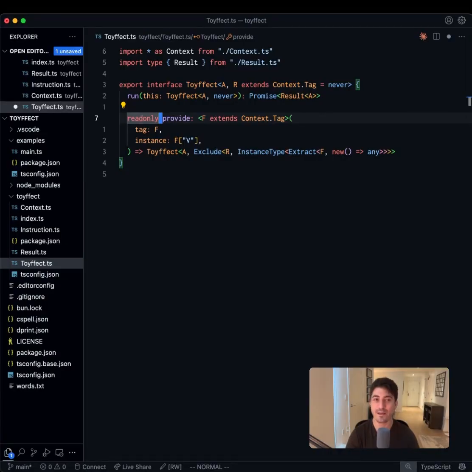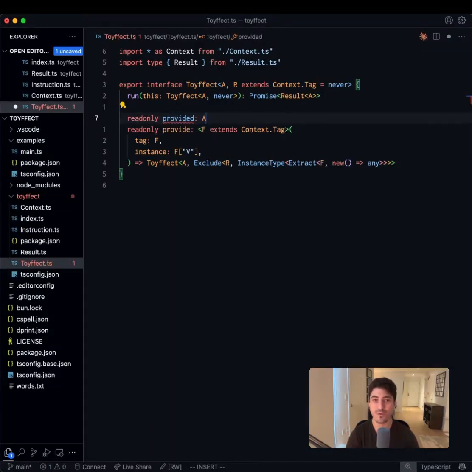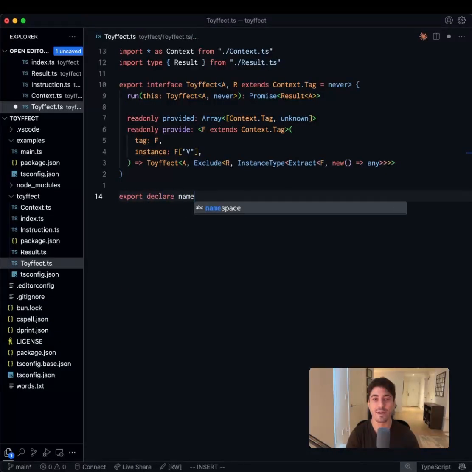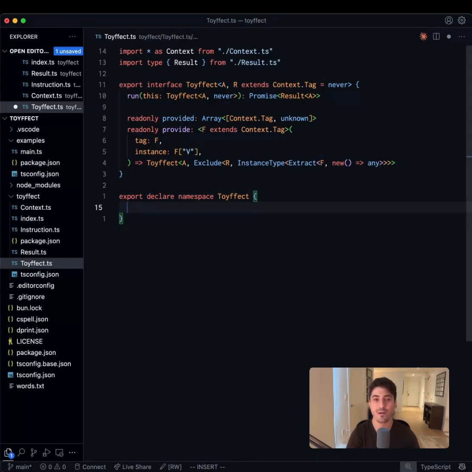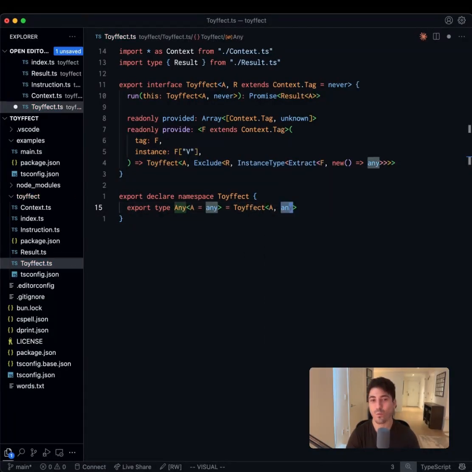And one other thing that we're going to need is to track the requirements that we do provide. So we're going to have a read-only provided, which is going to be an array of entries where the key is the context tag and then the requirement, which is unknown. Next, let's export declare namespace Toyffect. And we're just going to create a few utilities. So export type any, and this will be a Toyffect in which we widen the requirement type. I know it's not super important, but it might make our lives a little easier.